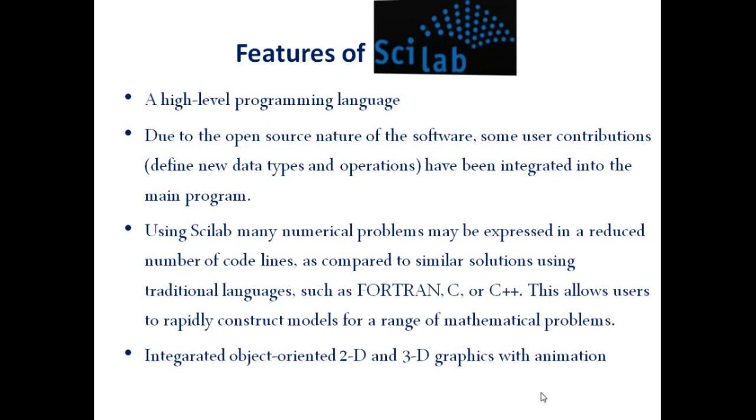Using Scilab, many numerical problems may be expressed in a reduced number of code lines as compared to similar using traditional languages such as Fortran, C, or C++. This allows users to rapidly construct model for range of mathematical problems. In other words, we can say that writing syntax for Scilab is easy as compared to the traditional languages.